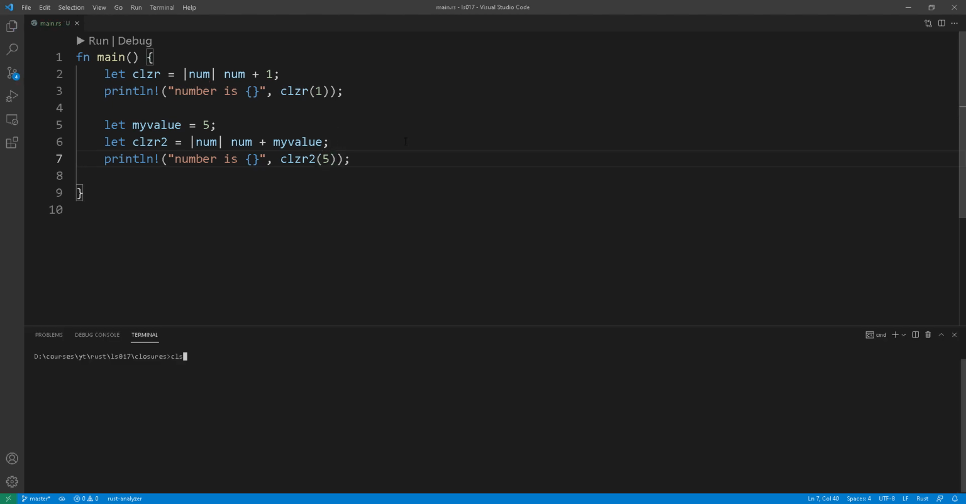The interesting thing here is I am not really specifying the type of the parameter or the argument for the closure itself. So at line 6, for example, I didn't specify that num is an I32. It is inferred by the closure itself. Let's try and illustrate this with a better example.